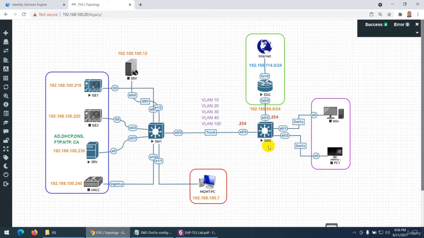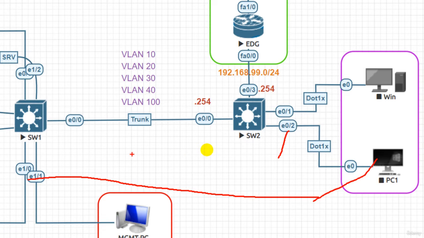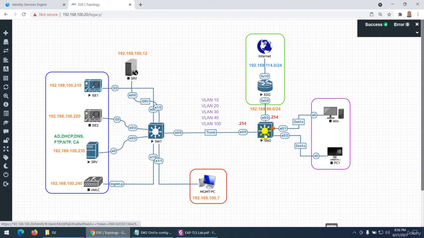The switch I'm interested in is SW2, and the port I'm interested in is this one, 0/2, and the PC I'm interested in is PC1. PC1, as I already told you, is already domain joined. This is the port where we will put our .1x configuration, and this is the switch where we will put our .1x configuration. This is our edge router which is connected to the internet, and we already know there is some pre-configuration, these VLANs, and also this trunk, etc.